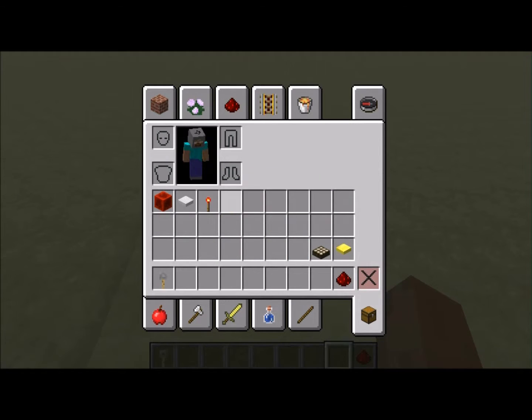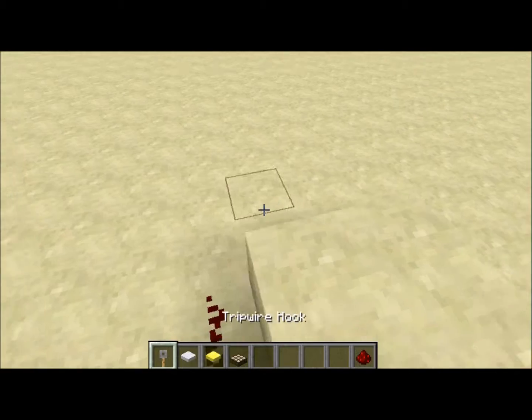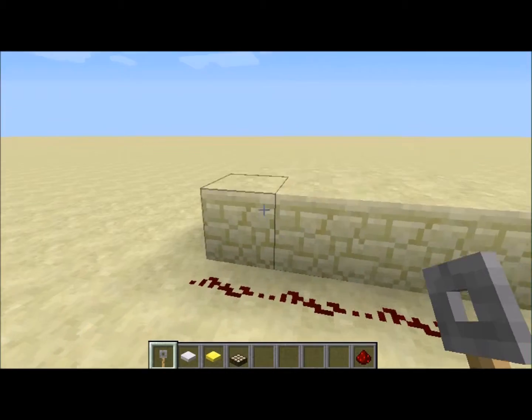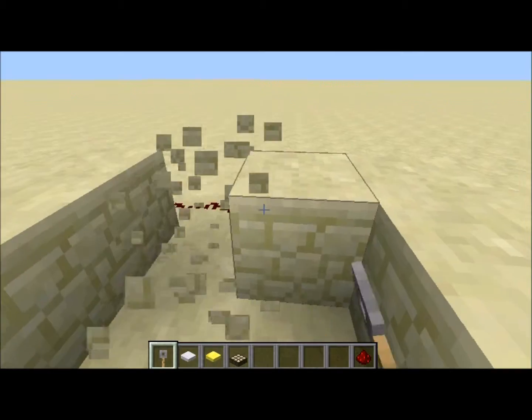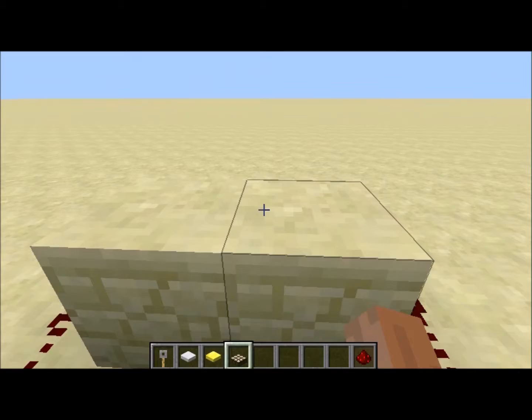And now I will talk about tripwire hooks. For tripwire hooks, you need 2 blocks.